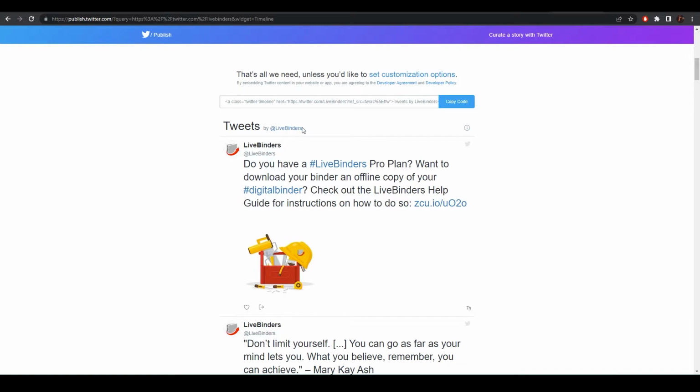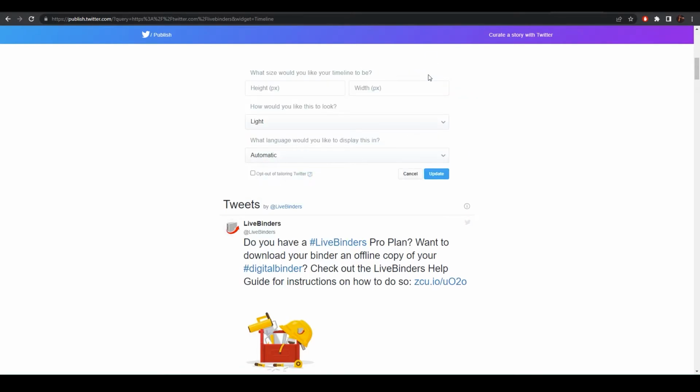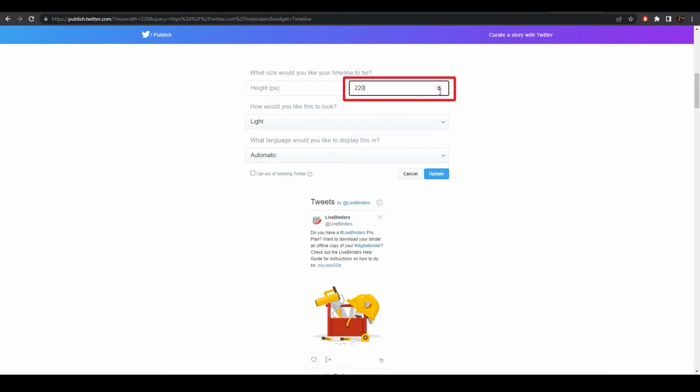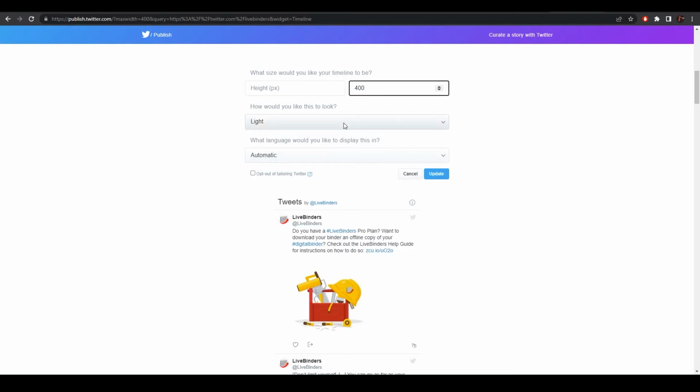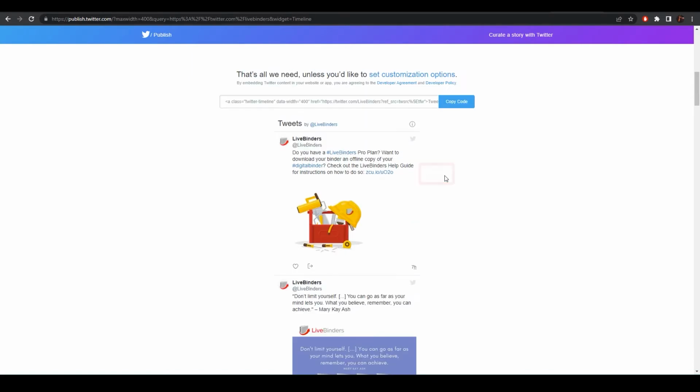And one thing to note is that by default, the timeline will end up being far too large, especially on a monitor, but you can customize the display settings using these settings right here. It's at set customization options. And we'll make it a bit smaller so that it'll still look okay on a phone while in your binder. Let's see, 400 should be fine. There are a few other options as well, but we'll leave those alone for now. So then I'll click on update and it'll give me the code right here.